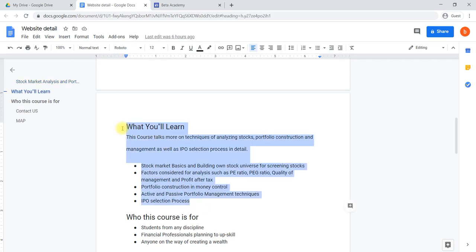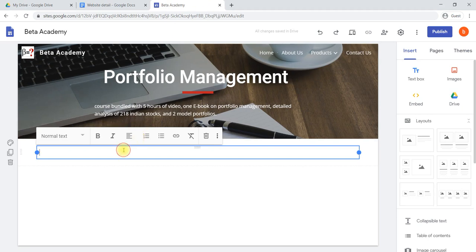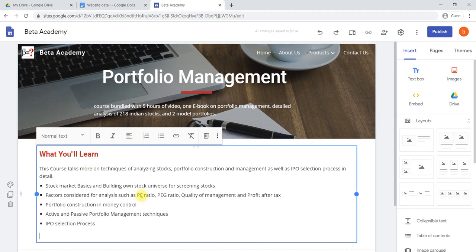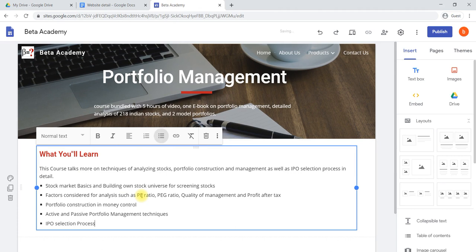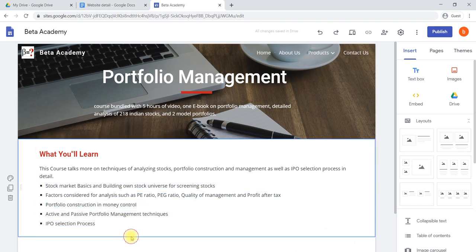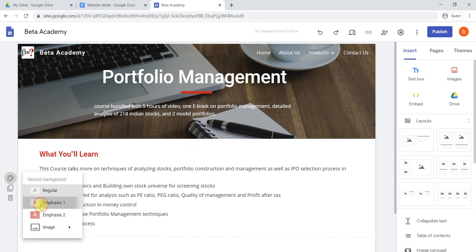Select, Control C, Control V. Okay, like this we have added it. Here automatically it has been selected as bullets. If you would like to change it to numbers, you can select this one. Bullet, we can select this one. We'll change the background color to the light one.